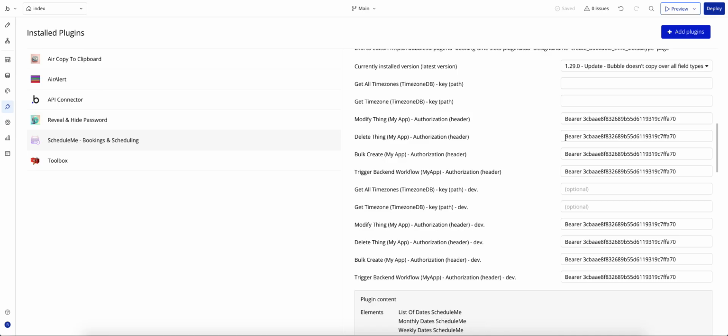Come back into the application, go to the Schedule Me Bookings and Scheduling plugin, do the Get All Time Zones key path, paste in here as well, and then you will be pasting it in to the dev zones as well. This is all you need to do to set up your Schedule Me Bookings and Scheduling plugin, as well as the template, and you would then be able to start to preview and run this template as an actual functioning app.